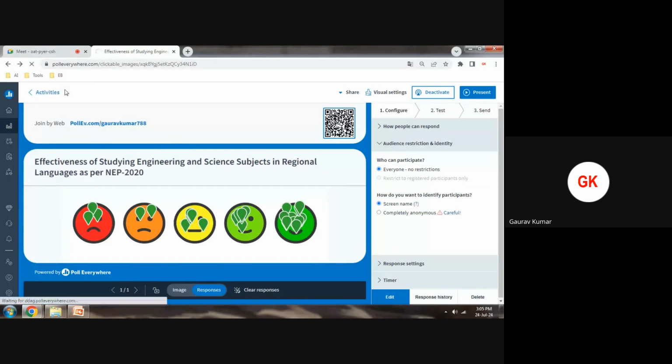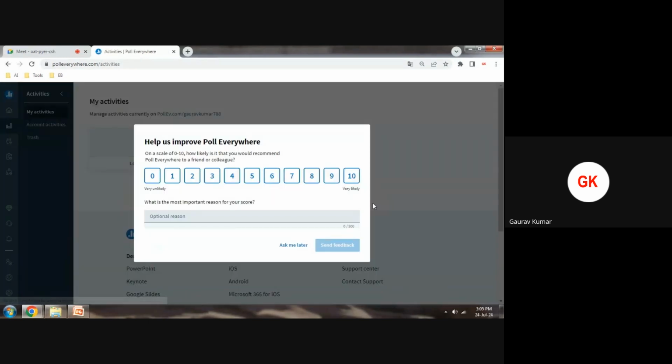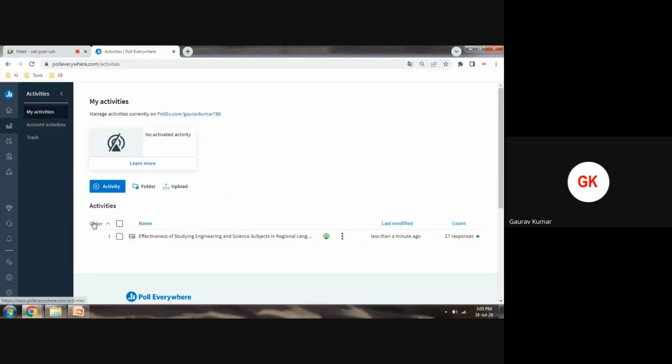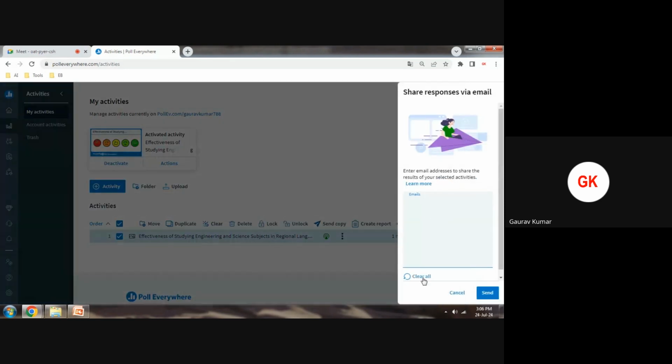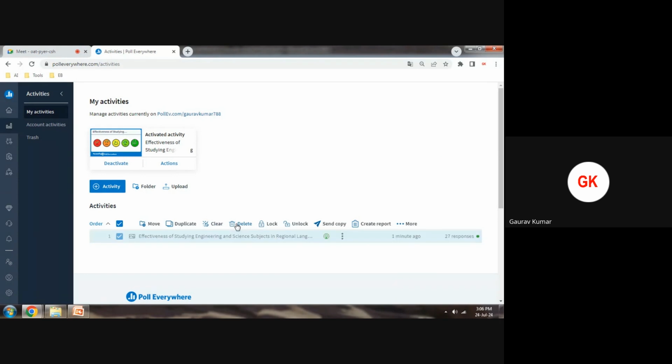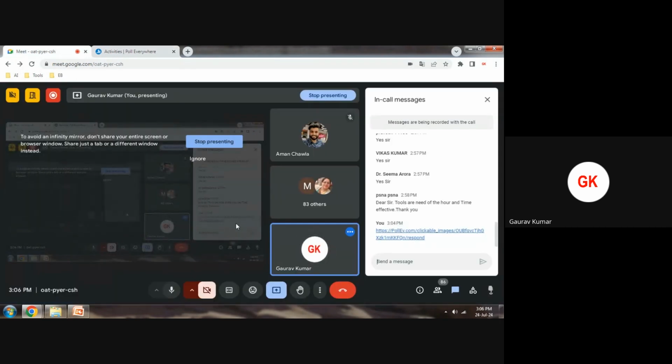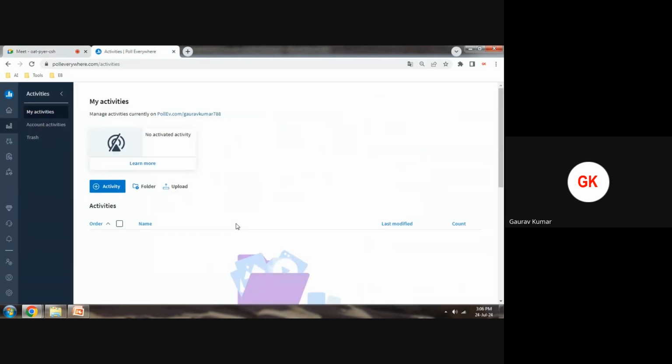After collecting this data, we can export it in CSV format. We can download slides. You can see download slides, download screenshots, download CSV. Share responses, if I want to submit these responses to a higher authority, to the HOD or whoever. So we can do it, or we can simply delete it. So how easy it is, you can see that.